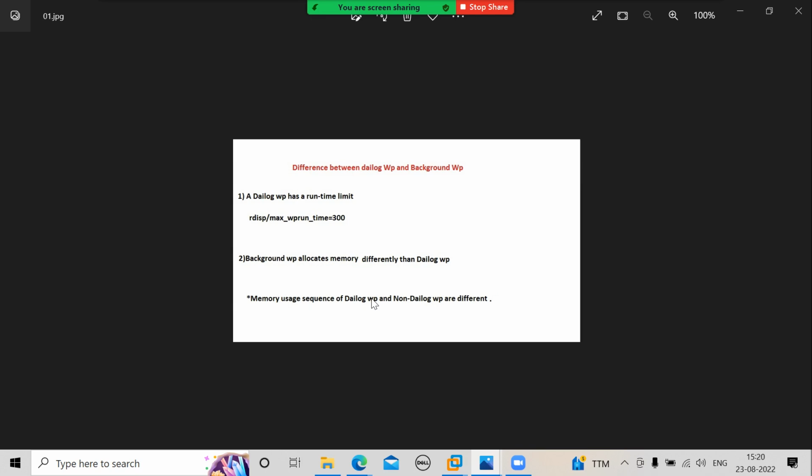The second is that the memory usage sequence of the dialogue work process and the non-dialogue work process are different. How different? We'll see later. For now, you just have this sentence with you. When the time comes, I'll explain. One is the parameter restricting runtime. The second one is that the memory usage sequence of the work processes is different.